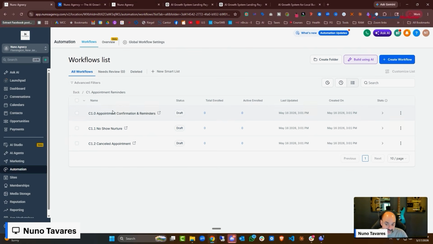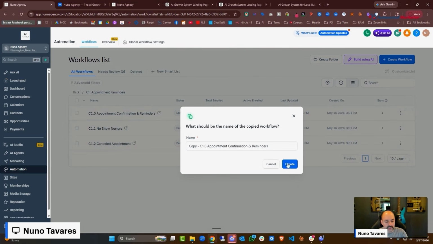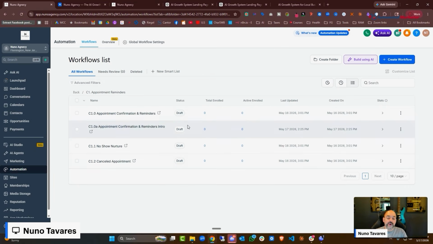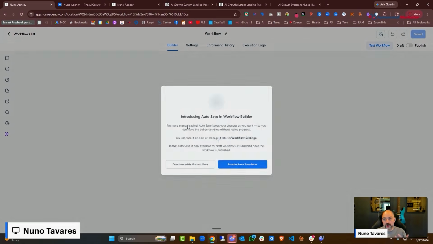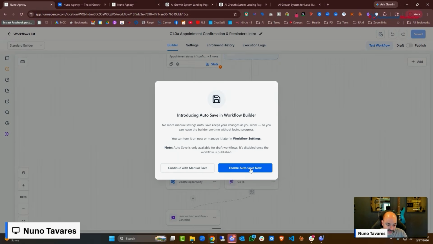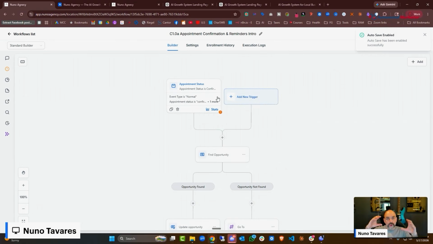So what I'm going to do is, in this C1, I'm going to duplicate it. All right. Let me just duplicate it. I'm going to come over here and name it C1.0, put an A, appointment reminders and confirmation, and I'm going to put intros. All right. Because I know that this is going to be an intro in here, and I'm going to hit create. Now, when I go ahead and create this, with basic standard automations, just so you guys understand, there's always an action.